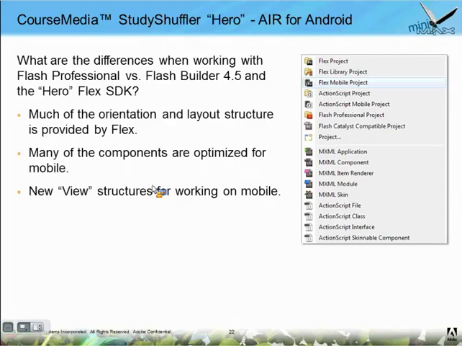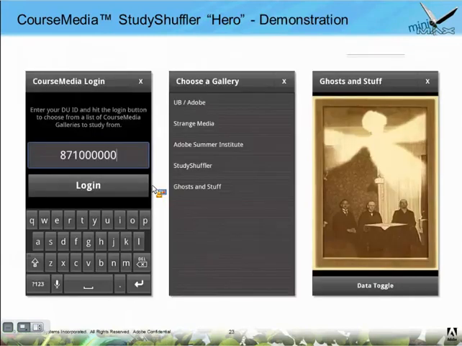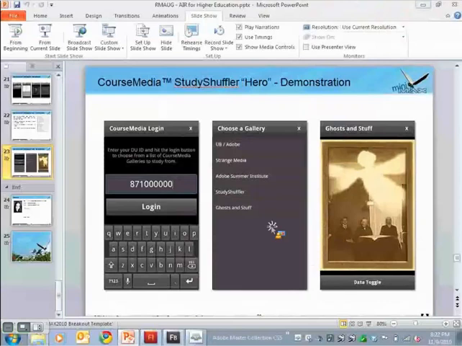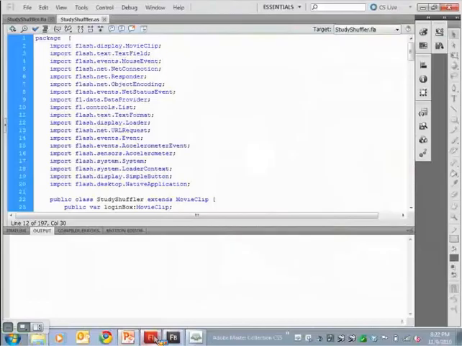Many of the components are, of course, optimized for mobile. And you've got your new view structure, the action bar, which the Effective UI guys showed off there, and all that good stuff that is targeted directly for mobile. So it provides you with a whole bunch of stuff to really get going. So let's have a look at both of these applications. And it's really two versions of the same app.